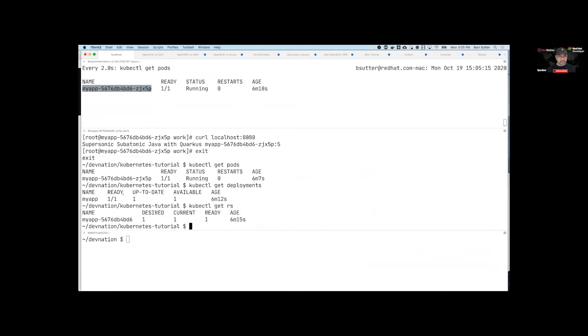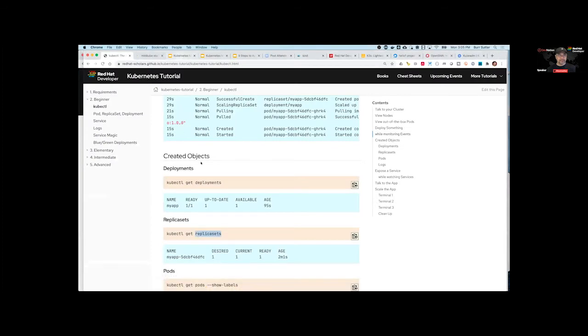You ended up with a deployment, my app, which created a replica set, which created your pods, or in this case, one pod. So that is often the way this goes. You create a deployment, which creates a replica set, which creates a pod. These are not guaranteed things, but that's the normal behavior, especially if you're brand new to Kubernetes. So let's come back to this diagram here and discuss this a little bit more.